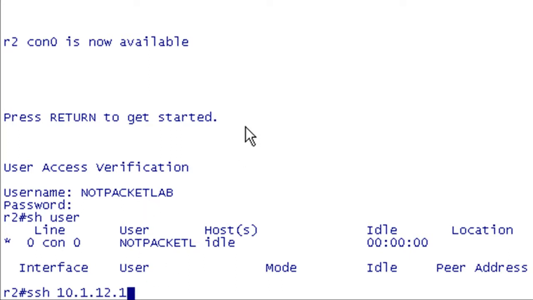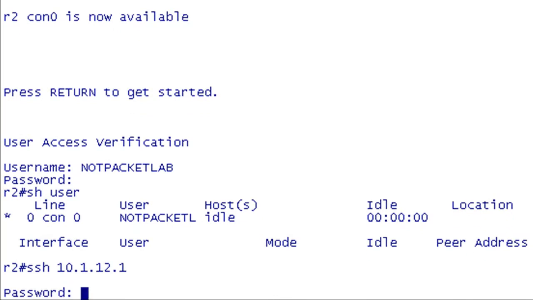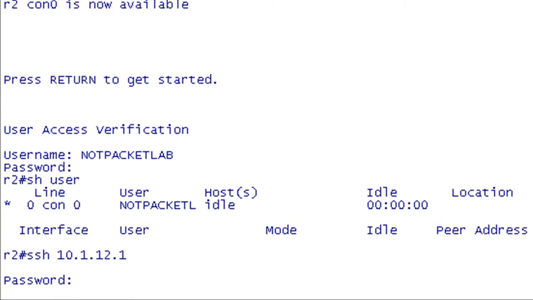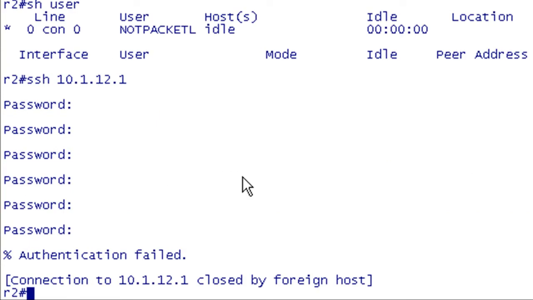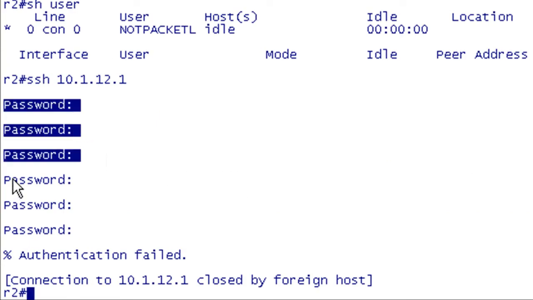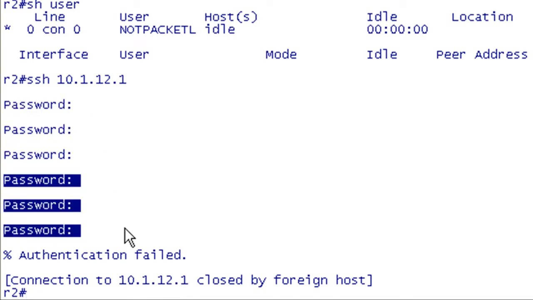Unfortunately, not packetlab does not exist on R1. But we're not going to know that because we're going to get the password, and I'm just going to type in packetlab. I might freeze this. And I will. One second. And that exhibited some interesting behavior, because normally after three failed attempts, I should have been booted out. It gave me six shots. I'm not sure why that is.